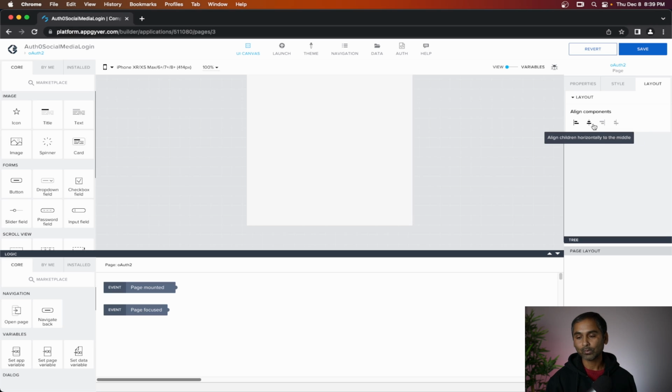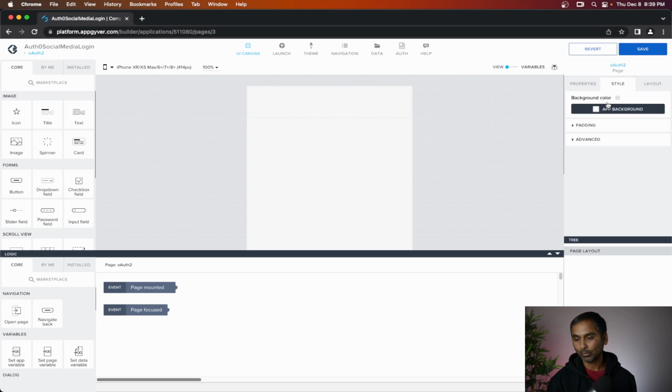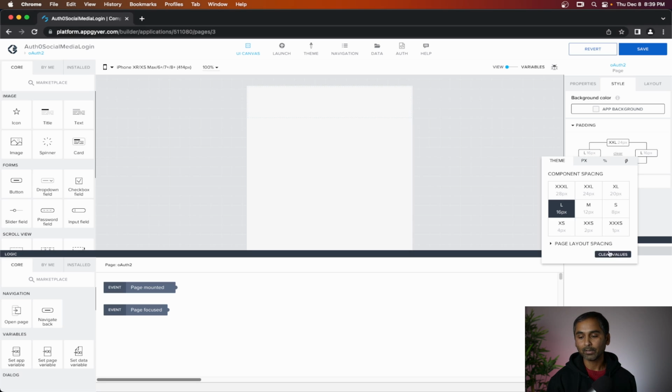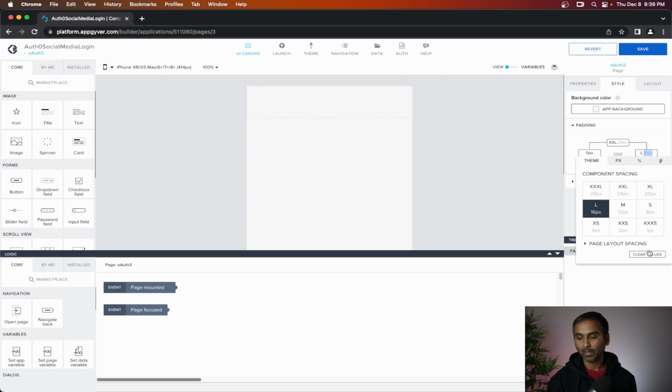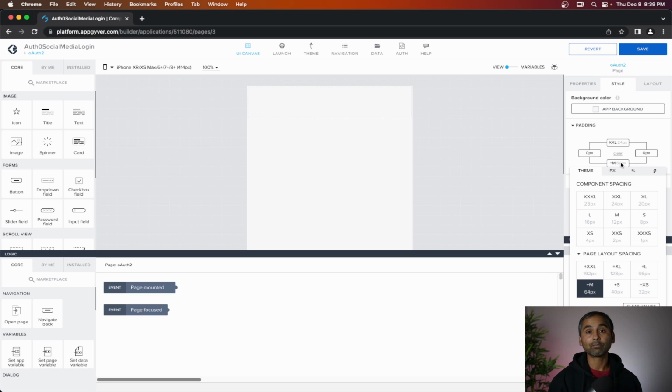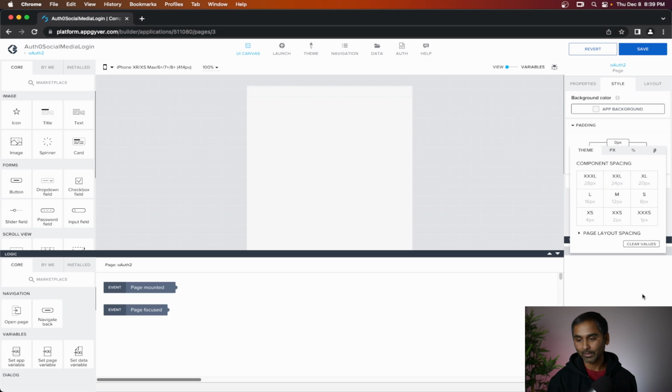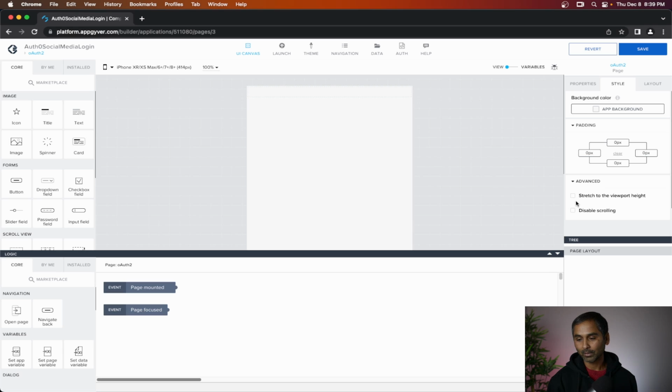Now we'll do some alignment. So first of all, we'll make it in the center. We'll go to styles and we'll clear the padding. And I will tell you why we need to clear padding. It's not really a functionality thing, but it's nice to have. So let's clear all the paddings. Then we'll check stretch to viewport height and disable scrolling.